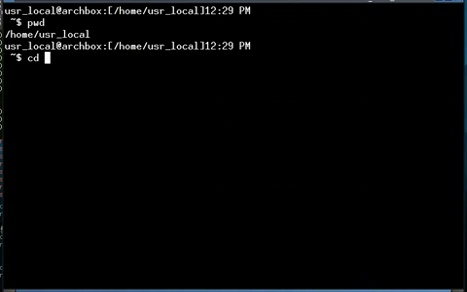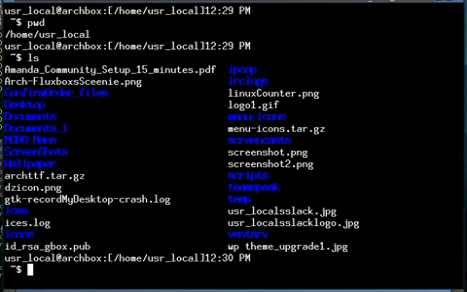Now if you'd like to list the contents of your directory and see what's there, you have the ls command. And as you can see, I have a bunch of gobbledygook in my home directory using the ls command. That's simply ls.